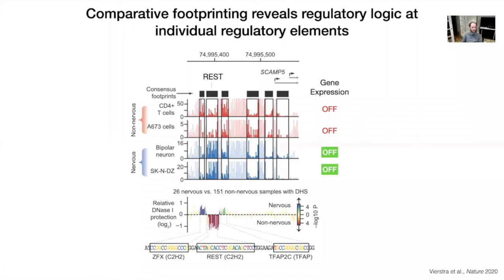To detect differential occupancy and regulation in an unbiased manner, we devised a per-nucleotide differential occupancy test similar to those employed for differential gene expression analysis. Here in the SCANT5 promoter, our test identified the precise nucleotides differentially occupied in nervous tissues and cell types. This revealed the fundamental logic of the SCANT5 promoter. In nervous tissues, two activators, ZFX and TFAP2, replace REST and drive expression, whereas strong REST occupancy in non-nervous tissues silences transcription.